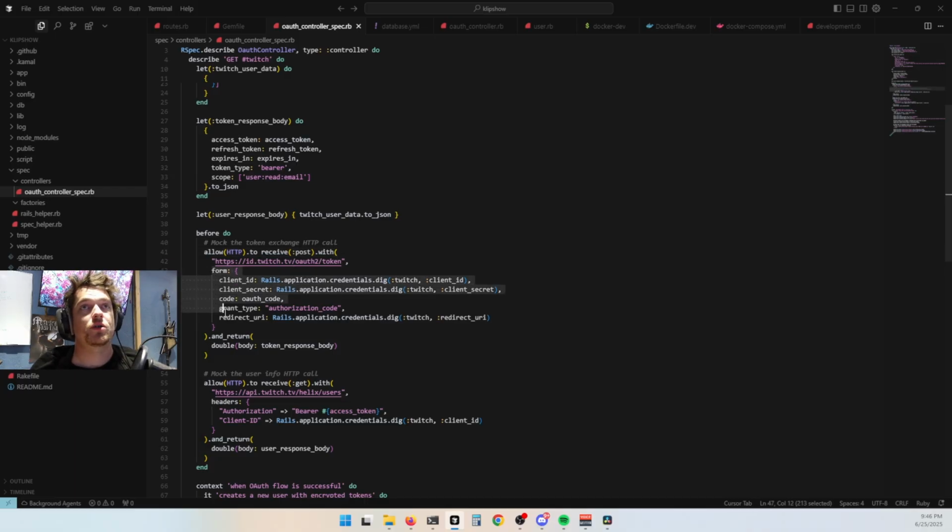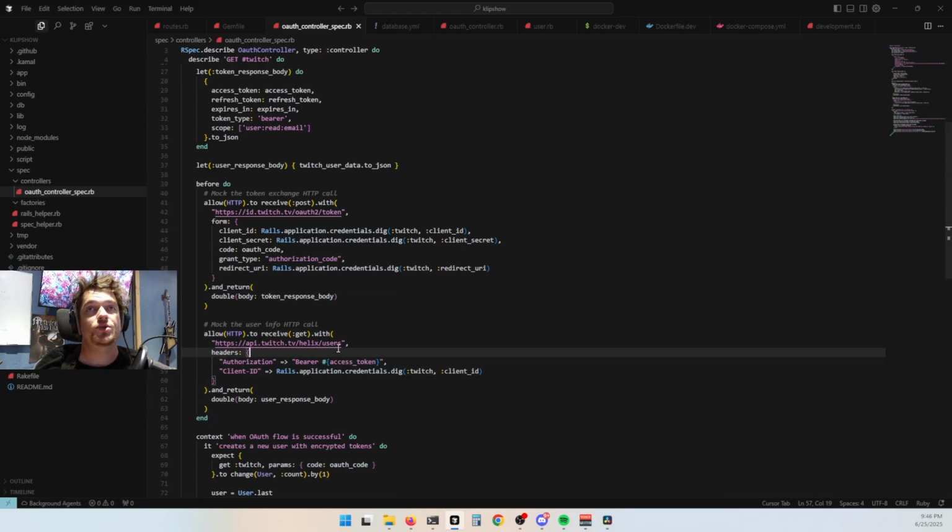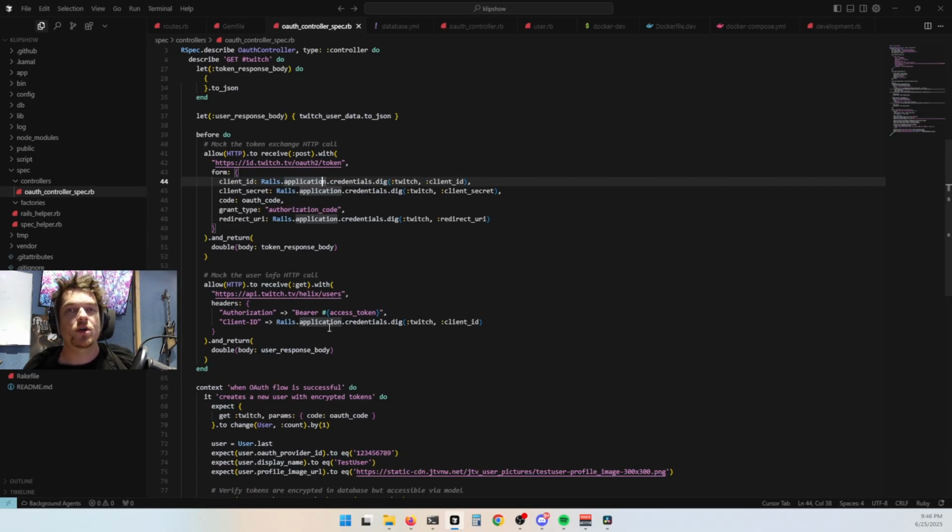We can also make sure that the requests to Twitch are including the correct information and return the necessary information that we need for our user's endpoint to get hit as well. We follow the same pattern there. If you'd like to see a video going over RSpec in more detail, leave a comment down below.